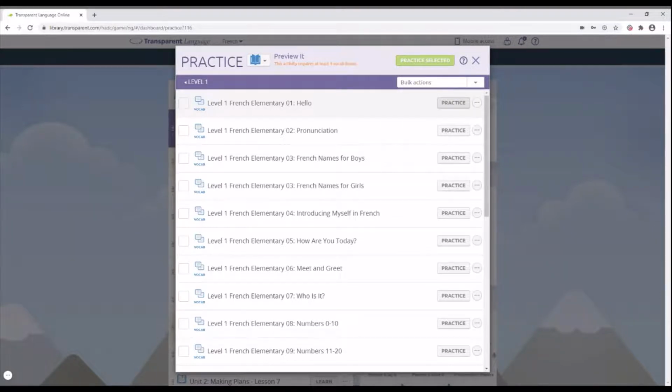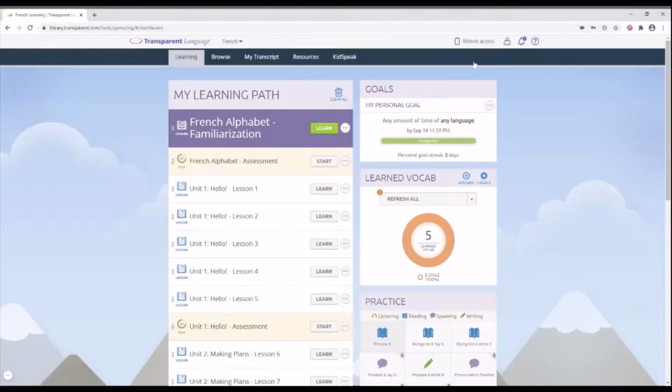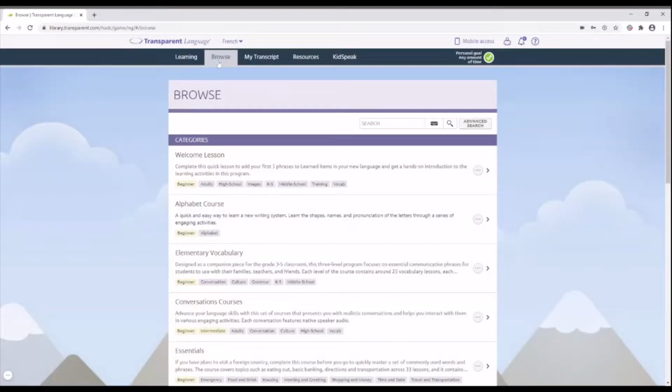Let's move on. We have now finished the Learning tab. So let's go to the top and move on to the Browsing tab. This page is all additional learning modules, and you can add them to the lesson path on the Learning tab if you want.